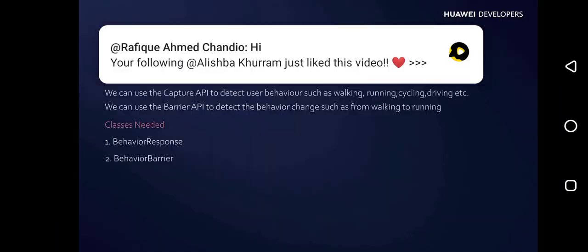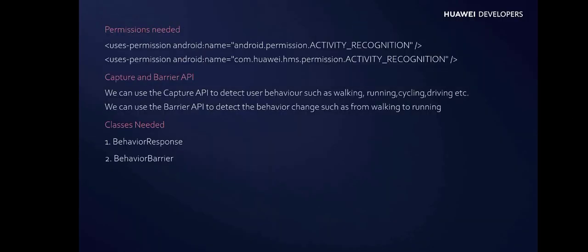Capture and Barrier APIs. We can use the Capture API to detect user behavior such as walking, running, cycling, driving, etc. And the Barrier API is used to detect the behavior changes such as from walking to running. To use this service, behavior response and behavior barrier classes are required.